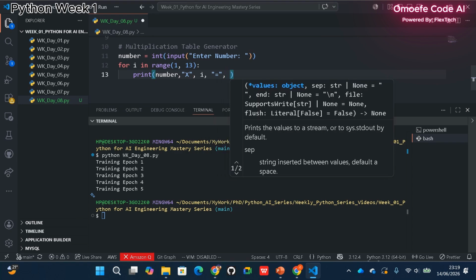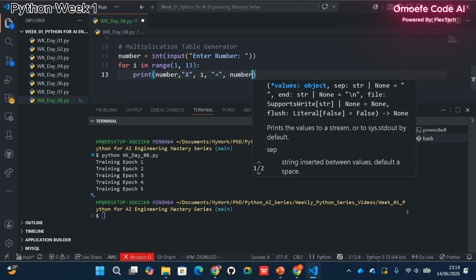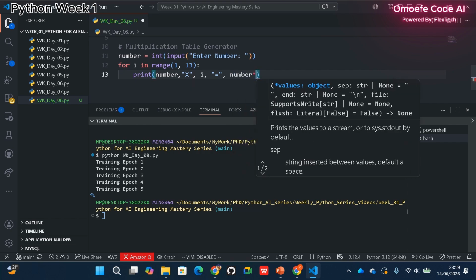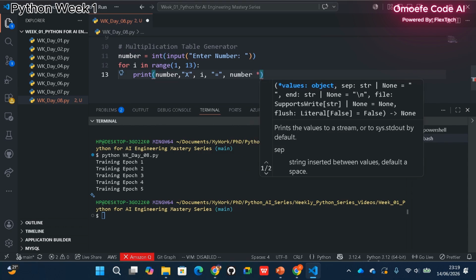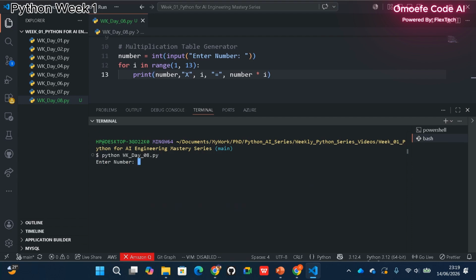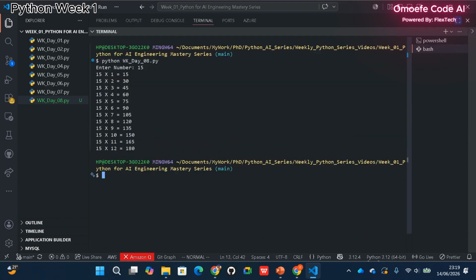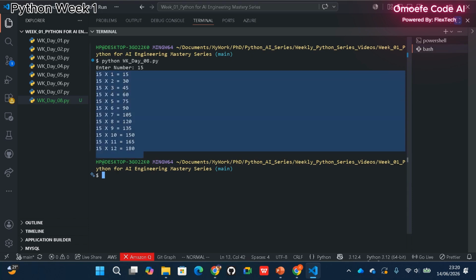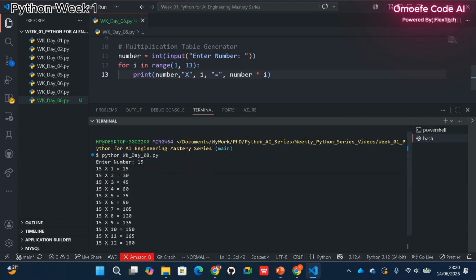So then you can now put a number here. Then you will have to multiply by i now. Let me clear this and then come here. So let's say we have 15. Can you see? We have 15. 15 times 1, 15. 15 times 2, 30. 45, 60. So this is how you can use a loop to achieve this result.